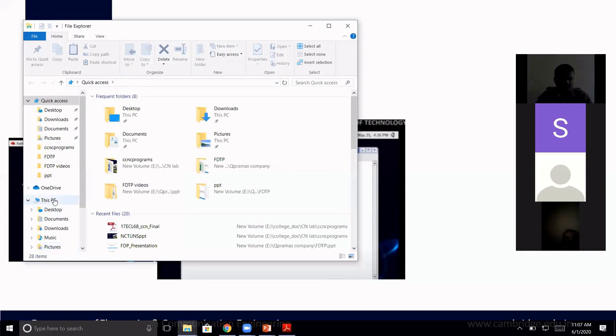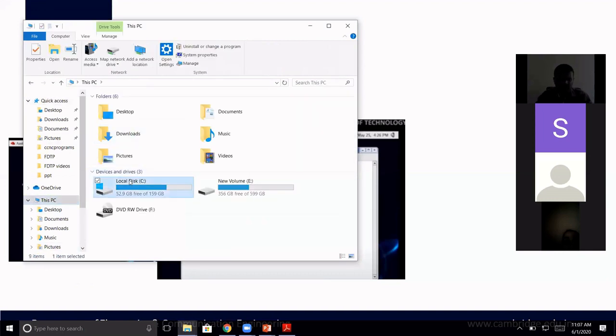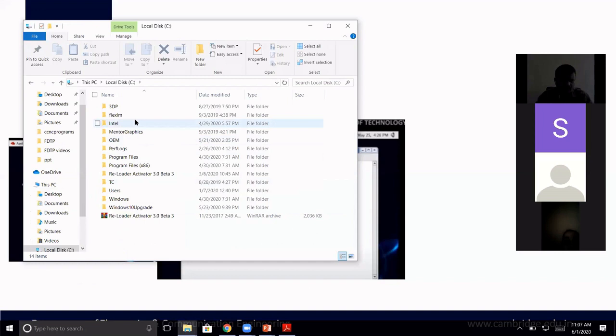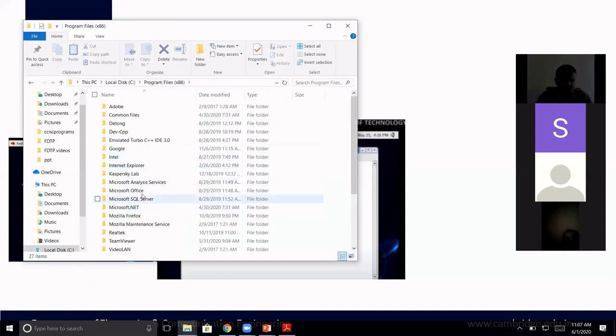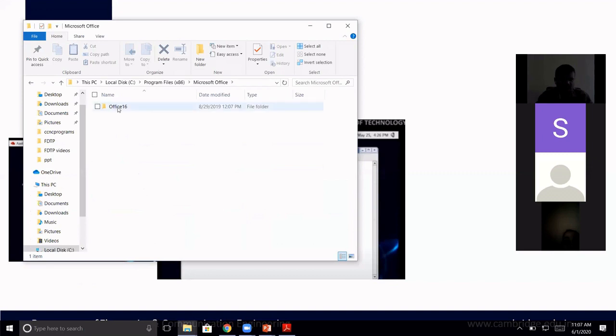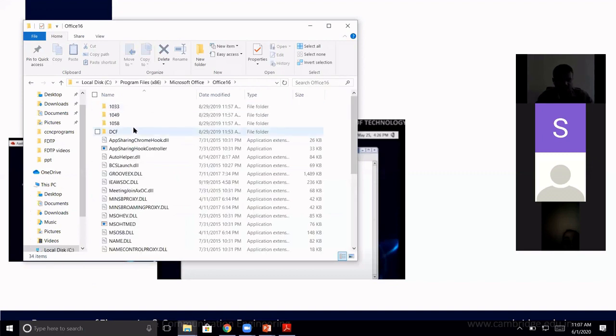So you can see in this C drive I have installed, I'll go to Program Files. In this I go to Microsoft Office. In the Microsoft Office, if you look here, there is an option called WinWord. It is not there.